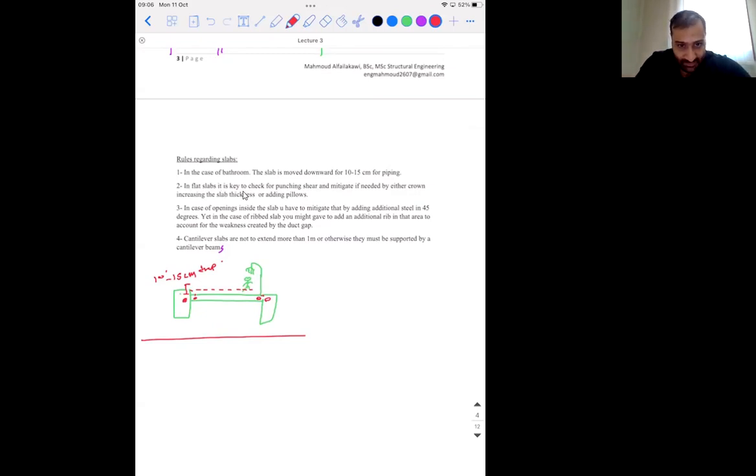In flat slabs, it is key to check for punching shear and mitigate if needed, either with the crown or increasing the thickness of the slab. So basically, if you have a ribbed slab, flat slab. Flat slabs we're going to study in depth, but it's beamless slabs. So it's going to be this column, column, column, column, column, for example. You have to mitigate using something we call a drop panel, which is this concrete drop panel, or you have to mitigate with additional steel on the corners.